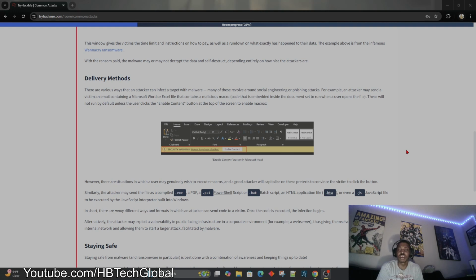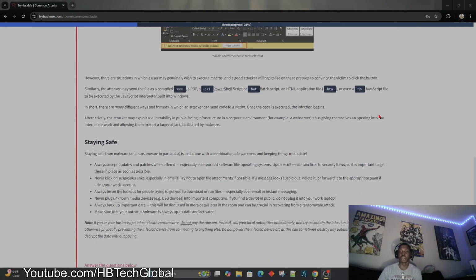These will not run by default unless the user clicks the Enable Content button at the top of the screen to enable macros. Security warning: macros have been disabled. Enable content. Okay, that's interesting, I'm tracking. However, there are situations in which a user may genuinely wish to execute macros, and a good attacker will capitalize on these pretexts to convince the victim to click the button.